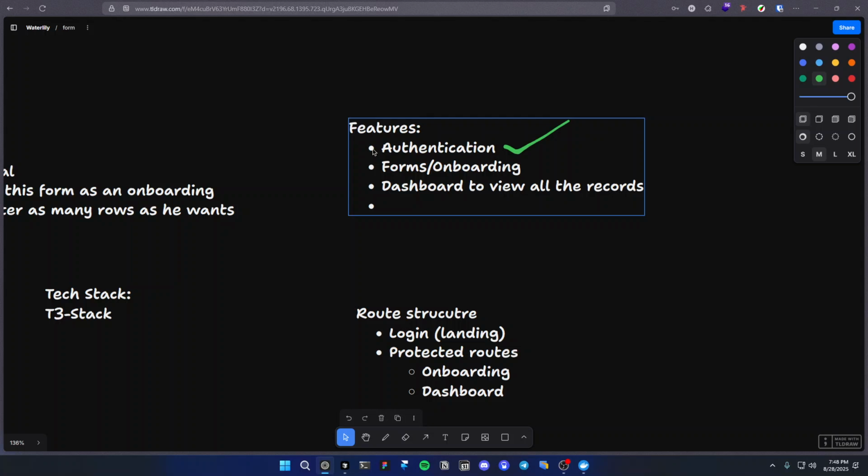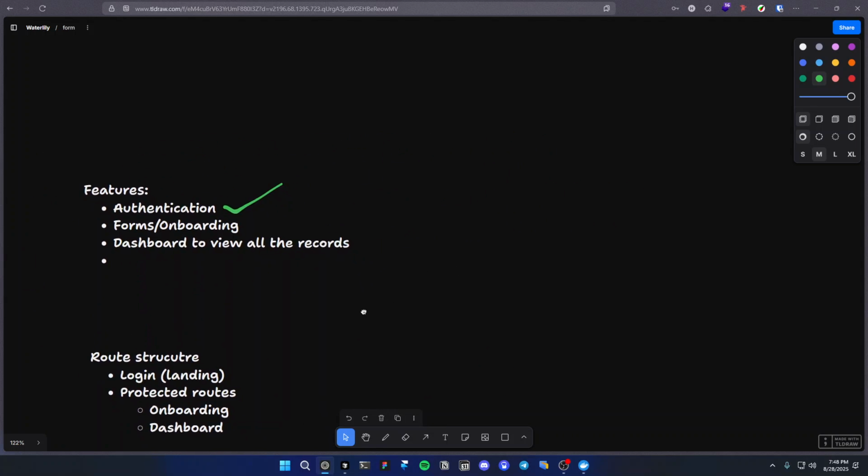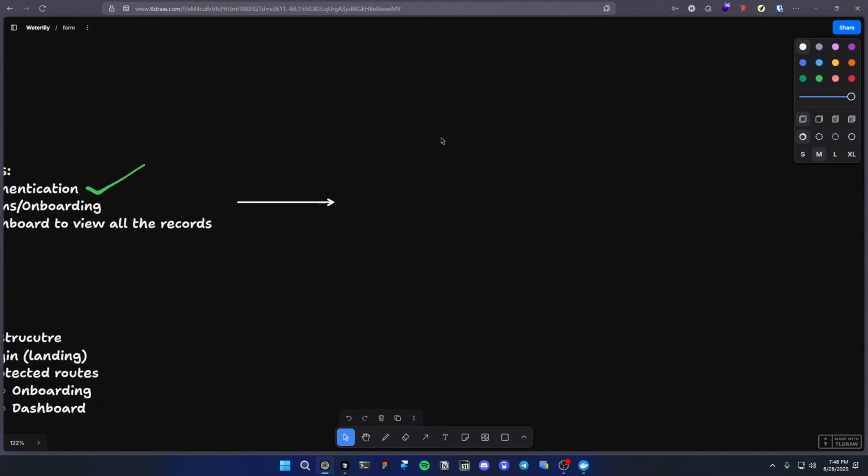Nice. So let's plan out how we are going to implement onboarding and what features we are going to have in onboarding. So onboarding is going to be a series of questions. So what questions do we ask? These are basically going to be static questions.